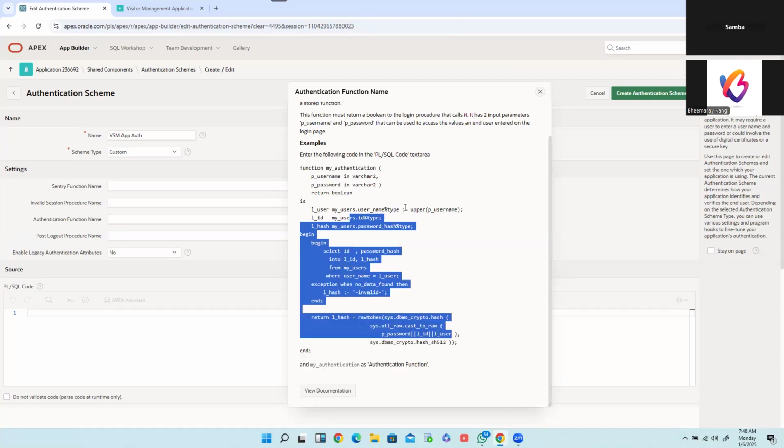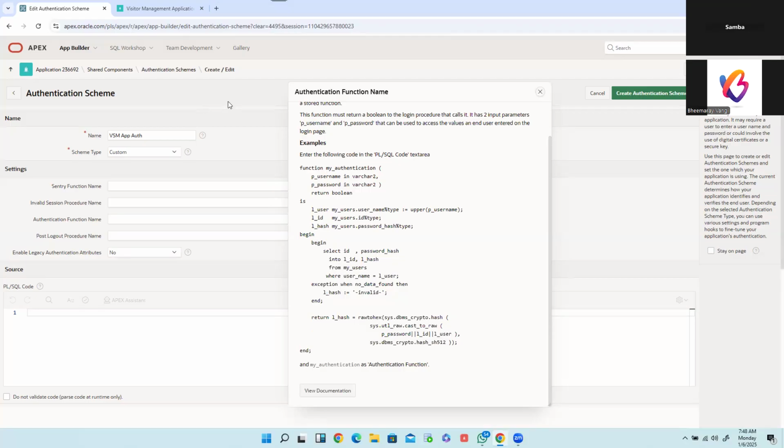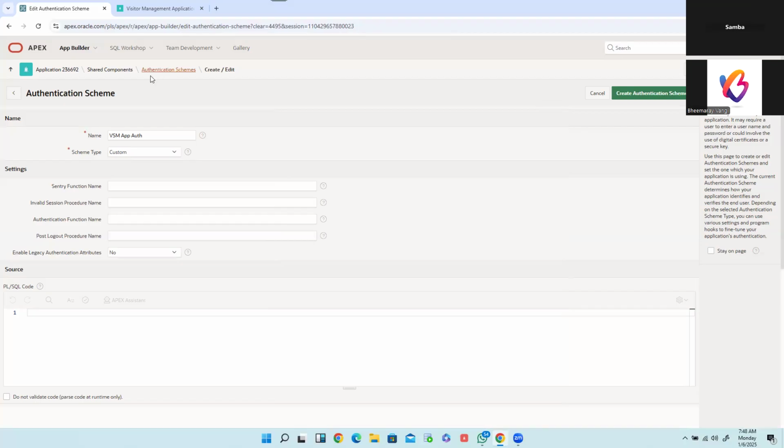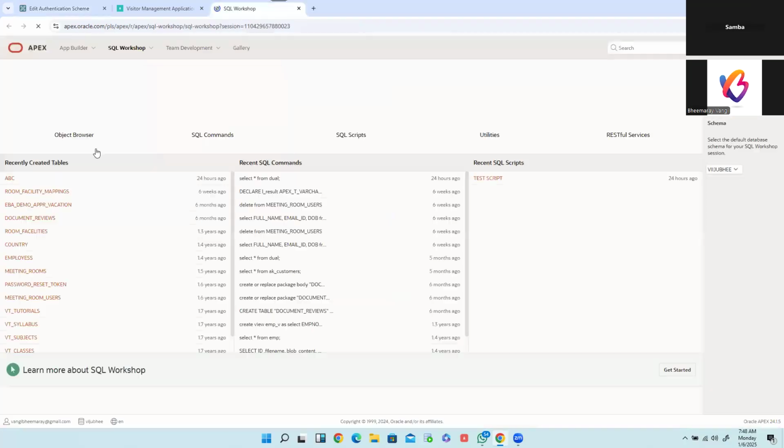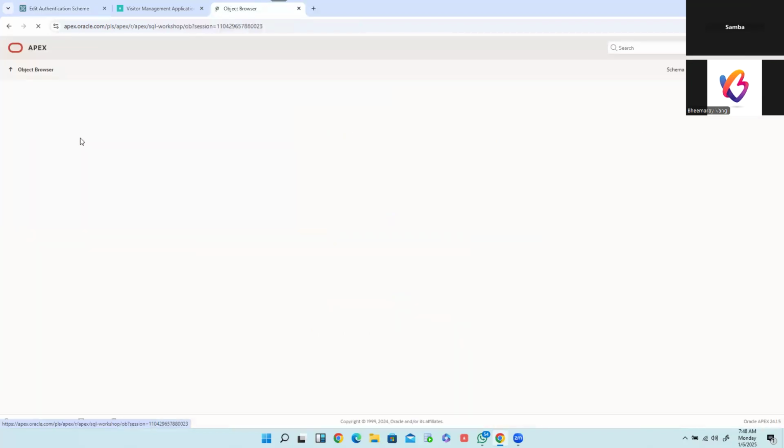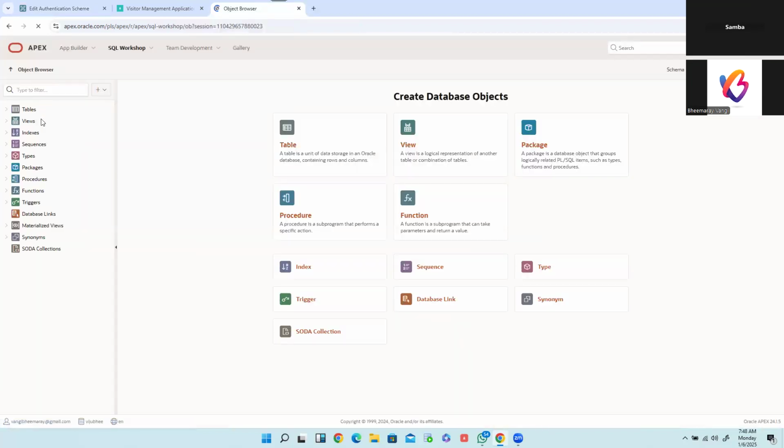Then we will also create one function. We can run SQL commands and create it, and if we have a table, we can create that. For demo purposes, I already have a function. I will show that function because I don't want to spend time creating SQL that you already know.